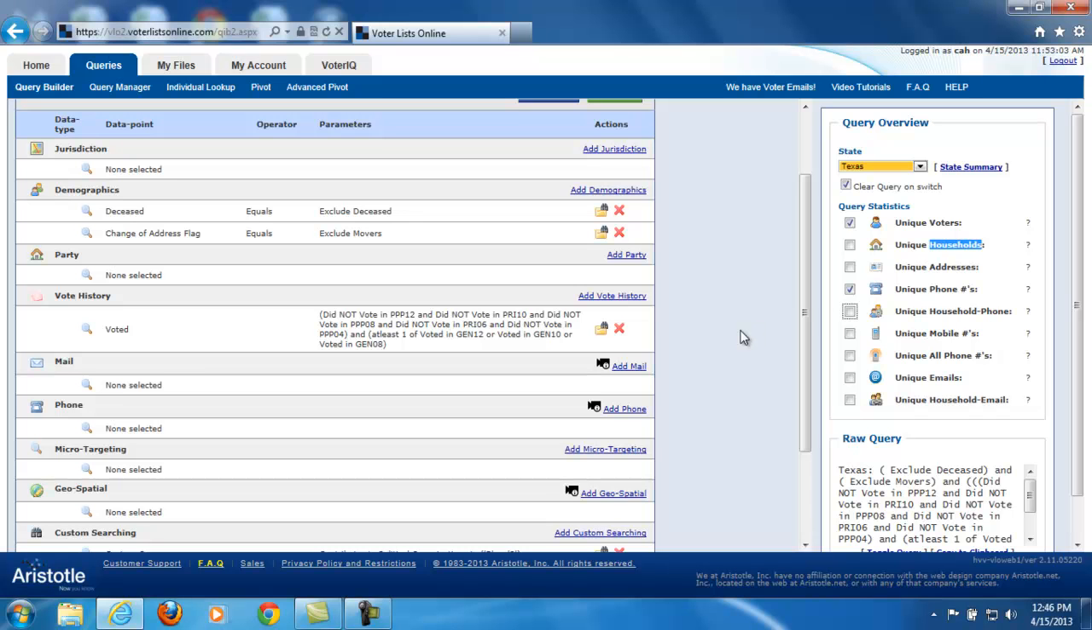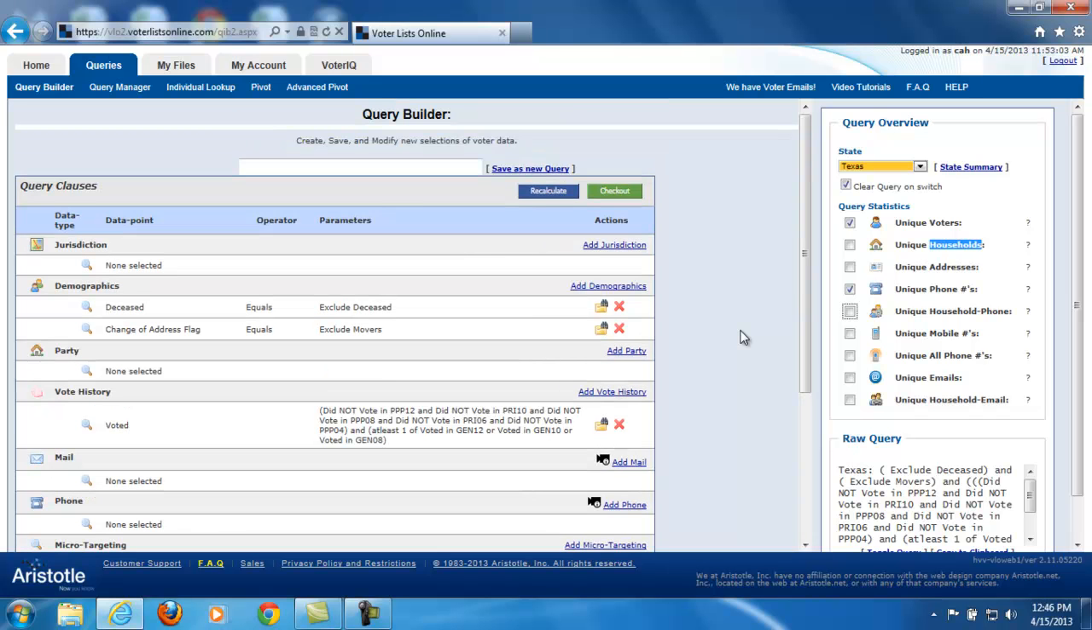If you've built a complex query that you want to save, you may want to use this option here. So if you've got this complex query, the vote history, gender, age, all sorts of other criteria built into it, and you don't want to have to rebuild this again. Say, for instance, you're running a count now, but you may not need it until next week. You can build that complex query and save it.